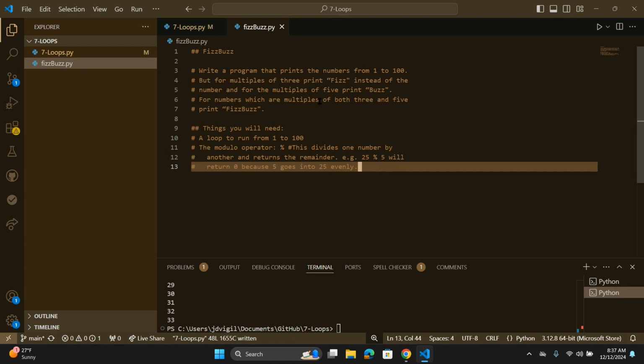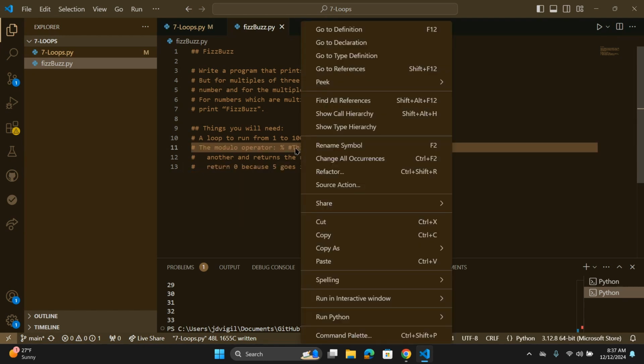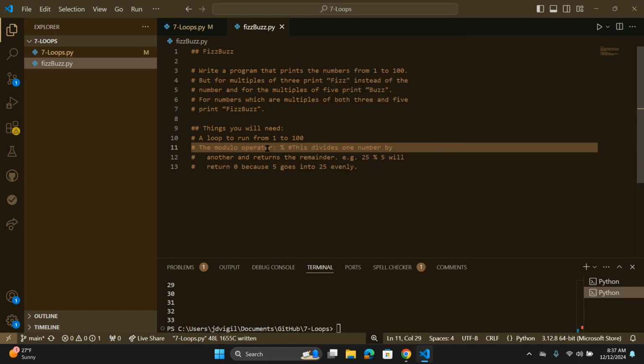So we're going to write a program that prints the numbers 1 through 100, but for multiples of 3, print fizz instead of the number, and for multiples of 5, print buzz. For numbers which are multiples of both 3 and 5, print FizzBuzz. So, a few things you're going to need. You're going to need a loop to run from numbers 1 through 100. You'll need the modulo operator.